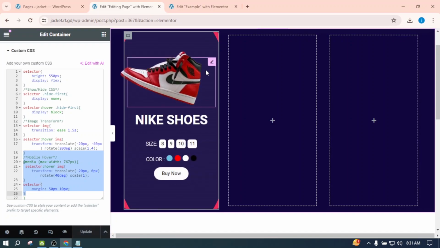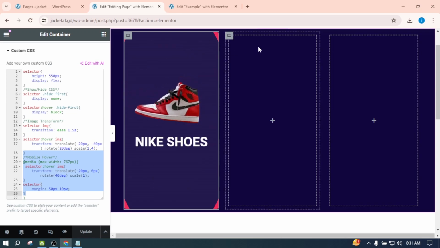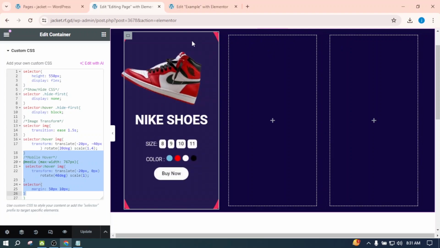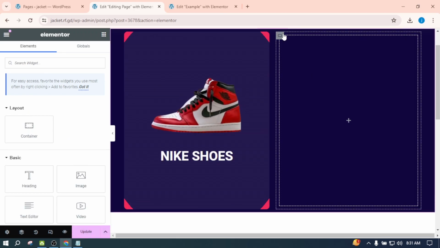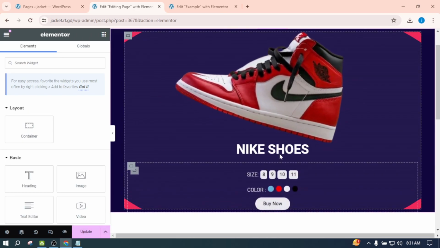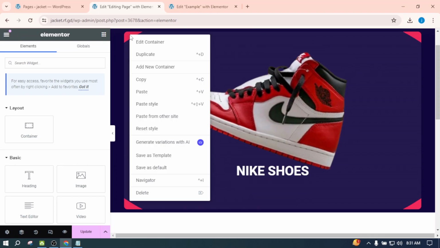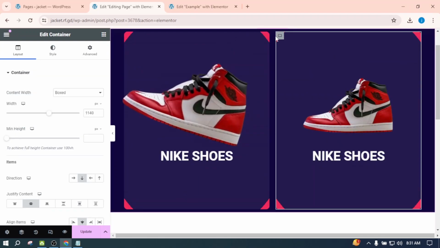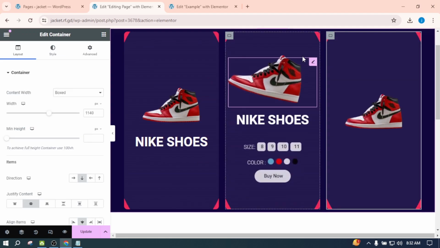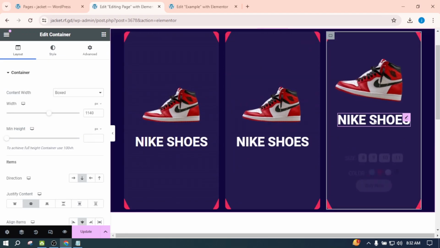Now what you have to do, if you want to do this setting one by one with all of these containers, you can do it, but let me give you the shortcut. What you need to do, you just delete this container and delete this container also. Now you have to duplicate this container a couple of times. Duplicate this container one more time. Now you have 3 cards right here.